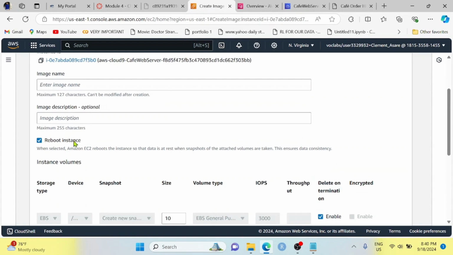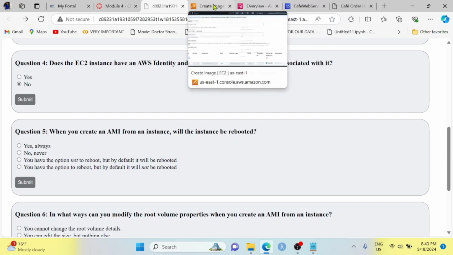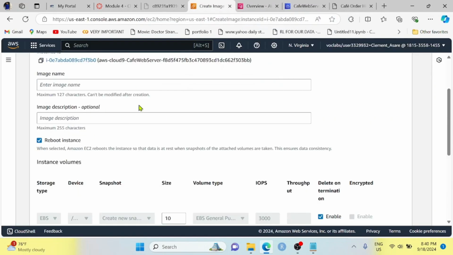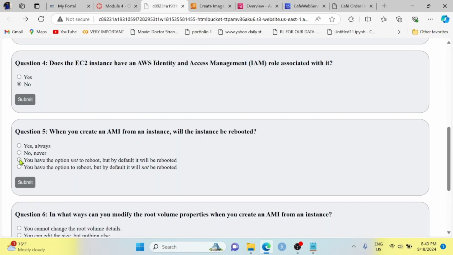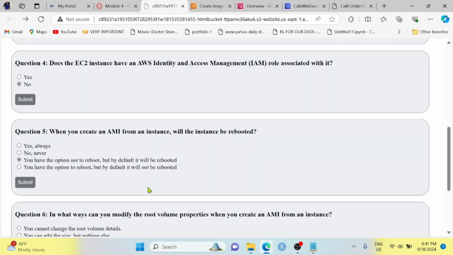Yes, it can be rebooted. So let's check it. Yes, always. Then no, never. You have the option not to reboot, but by default it will be rebooted. We have the option to uncheck this, but then by default it will reboot it. So the answer is C. Then I will go back.